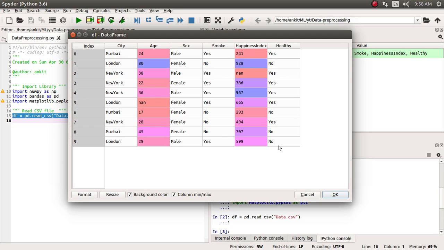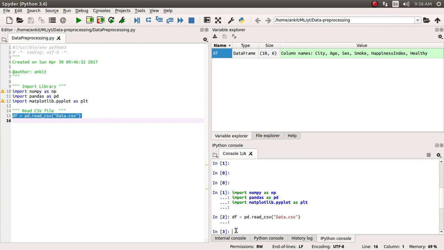So in this case we have healthy as the dependent variable, which is our output variable for the future predictive analysis, and all the remaining columns become input variables. So let's try to separate the data into the input variable and the output variable. Input variable is the city to happiness index columns, and output variable is the healthy column. Now let's see how we can do it in pandas.